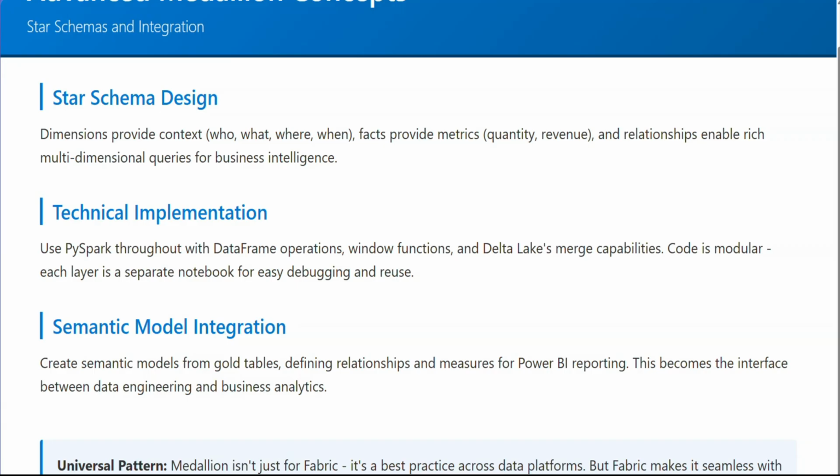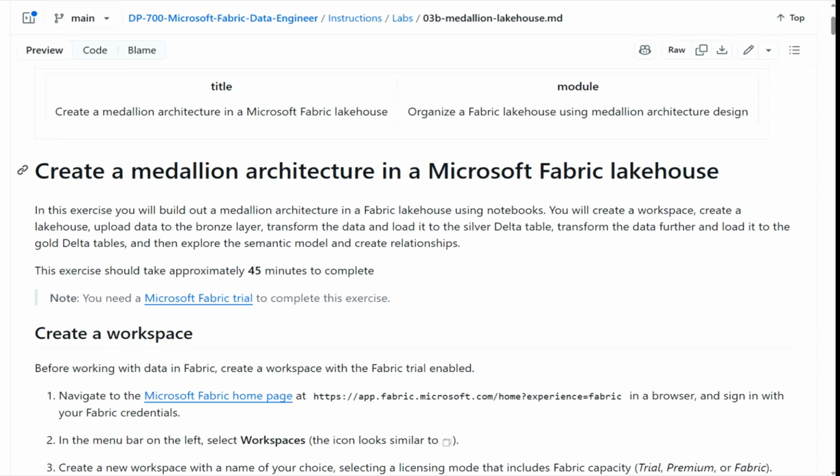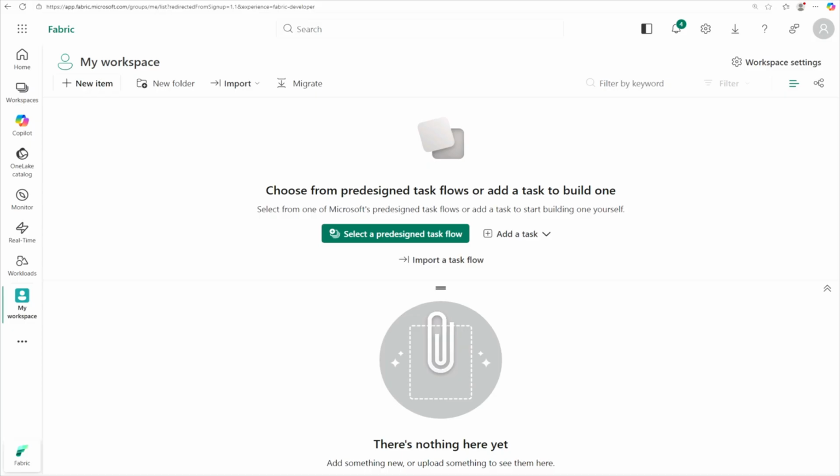Let's architect our lakehouse the right way with Medallion design. We'll go through creating a Medallion architecture in a Microsoft Fabric Lakehouse. In this exercise, we'll build out a Medallion architecture in a Fabric Lakehouse using notebooks. We'll create a workspace, create a lakehouse, upload data to the bronze layer, transform the data and load it into the silver Delta table, then transform the data further and load it to the gold Delta tables, and then explore the semantic model and create the relationships. So let's connect to the Microsoft Fabric homepage. So let's start the lab.